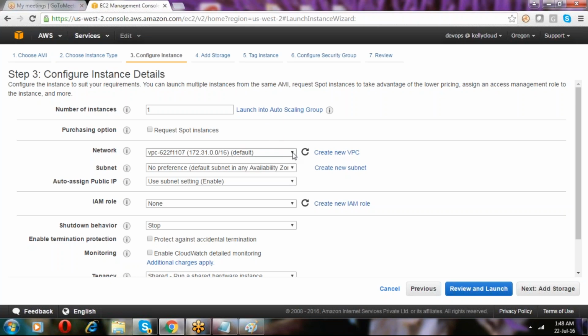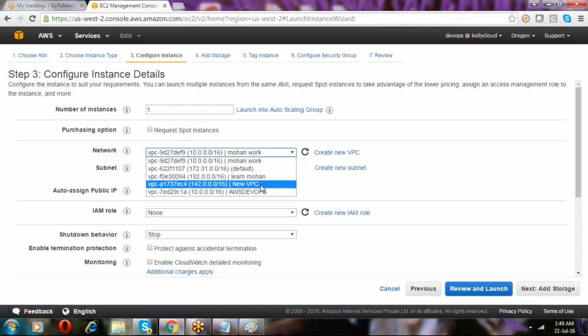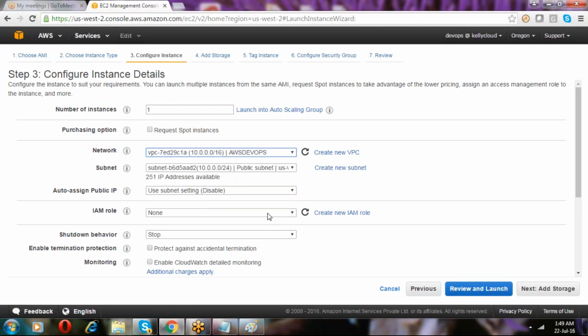So create a new VPC, and here you can select your own network. If you want to create machines, you can select your own subnet and your own network. How to assign a public IP? Right now you need not go for it, so basically go for the default one. IAM role is for when you want to create a number of users and give them roles and permissions, then you'll go for IAM. Right now we are not going for it.